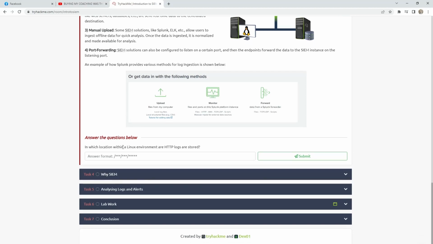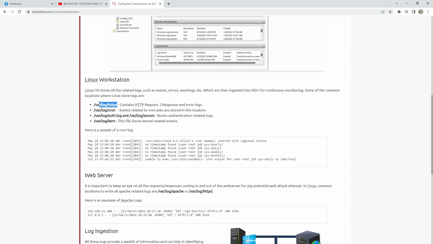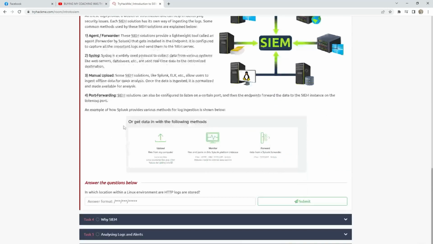After that, in which location within a Linux environment are HTTP logs stored? So HTTP logs are stored in /var/log/httpd.